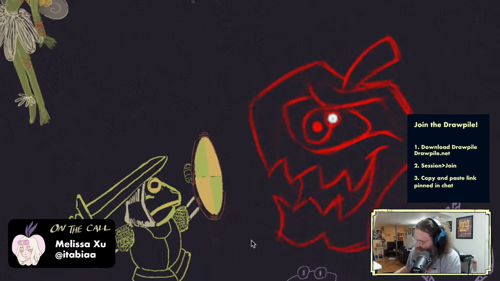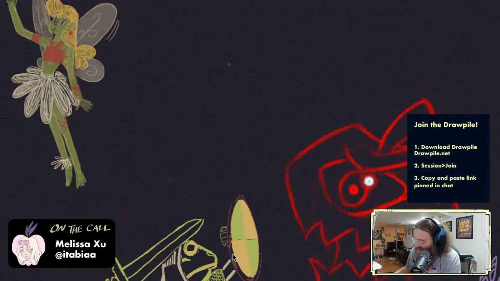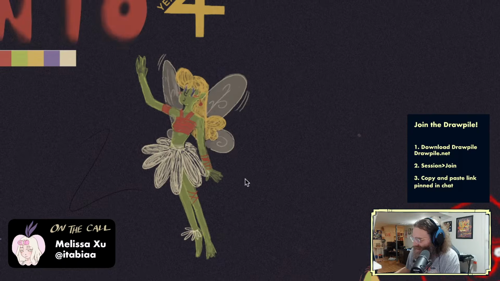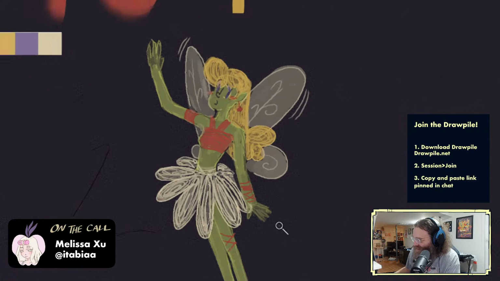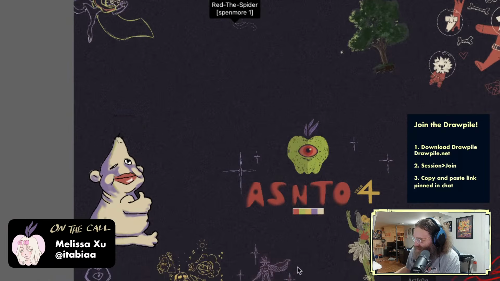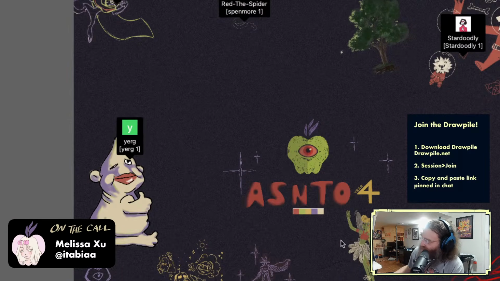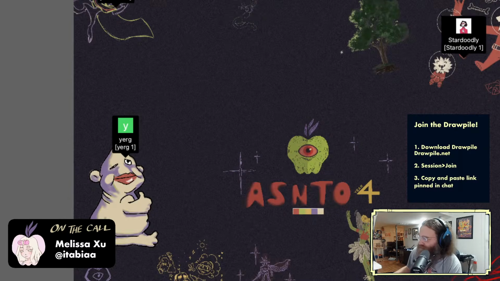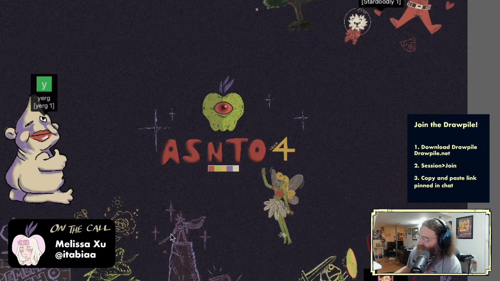Ooh, a scary ASNTO apple doing battle with a frog knight. Oh, this is a nice fairy. Yeah, we got some good stuff going here. Still a good amount of room for people to fill in. But yeah, it's coming along very nicely.